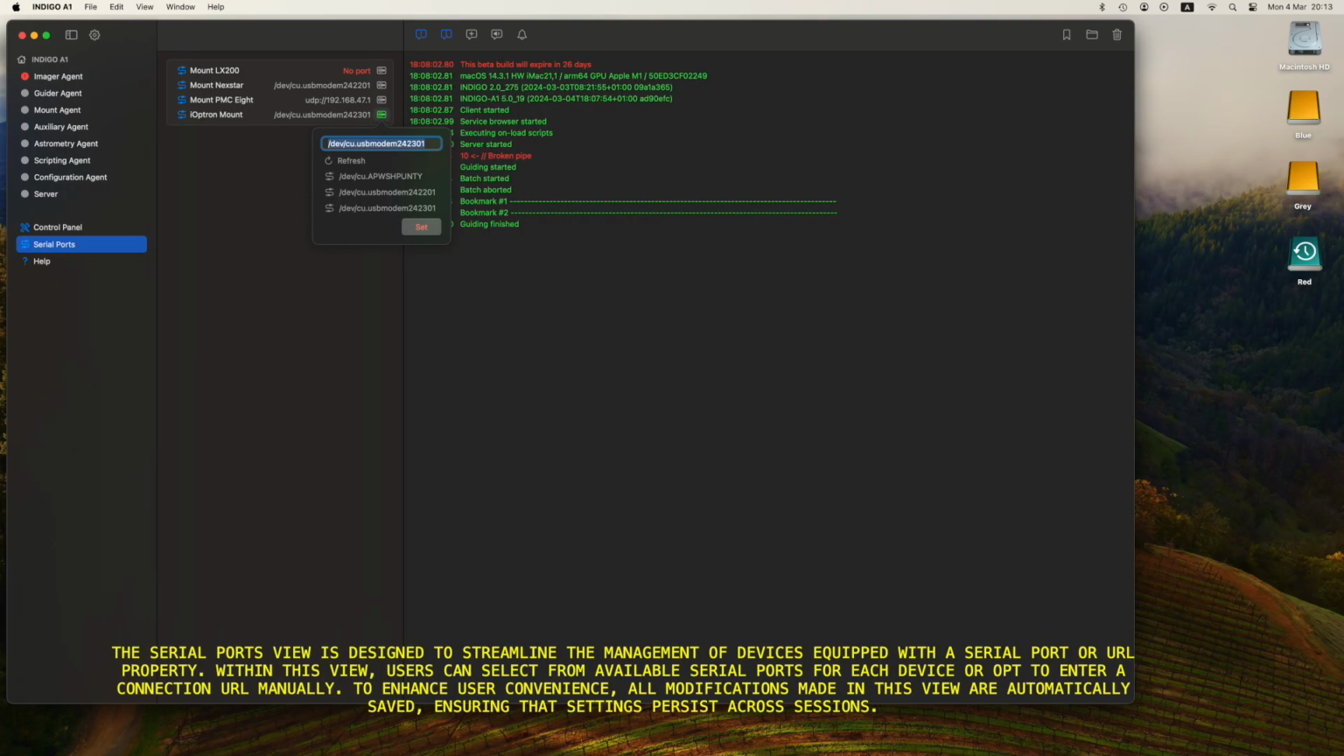The Serial Ports view is designed to streamline the management of devices equipped with a serial port or URL property. Within this view, users can select from available serial ports for each device or opt to enter a connection URL manually. To enhance user convenience, all modifications made in this view are automatically saved, ensuring that settings persist across sessions.